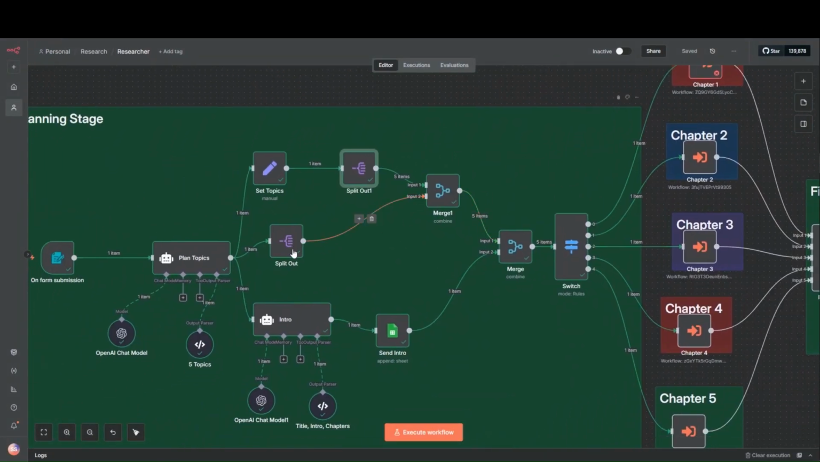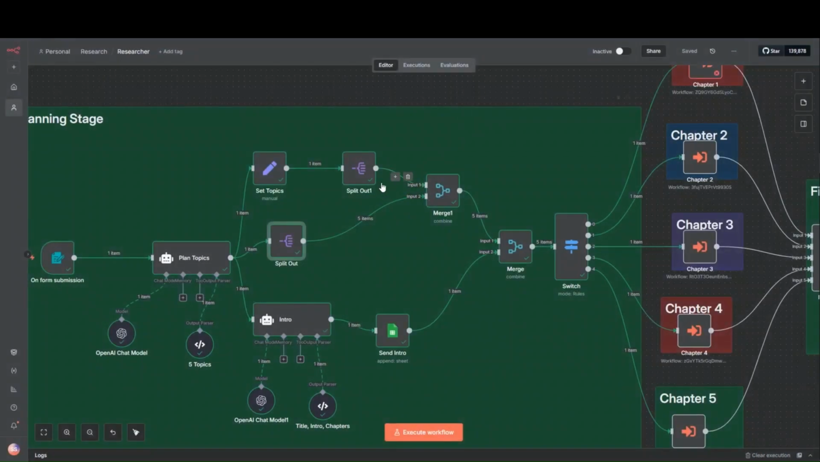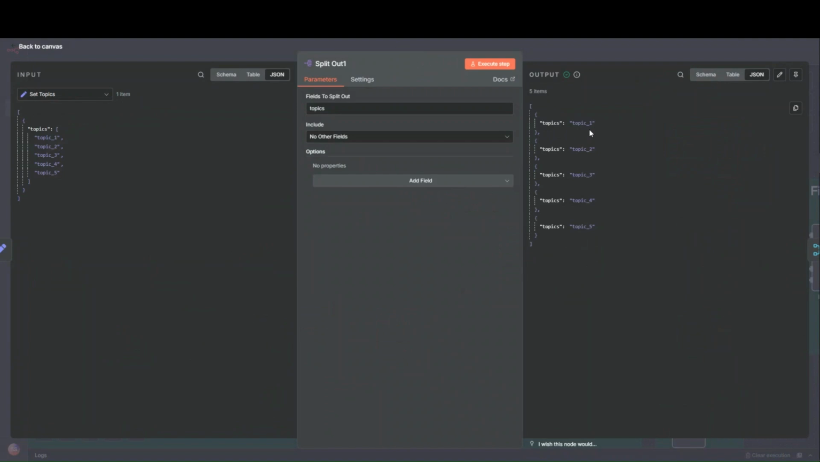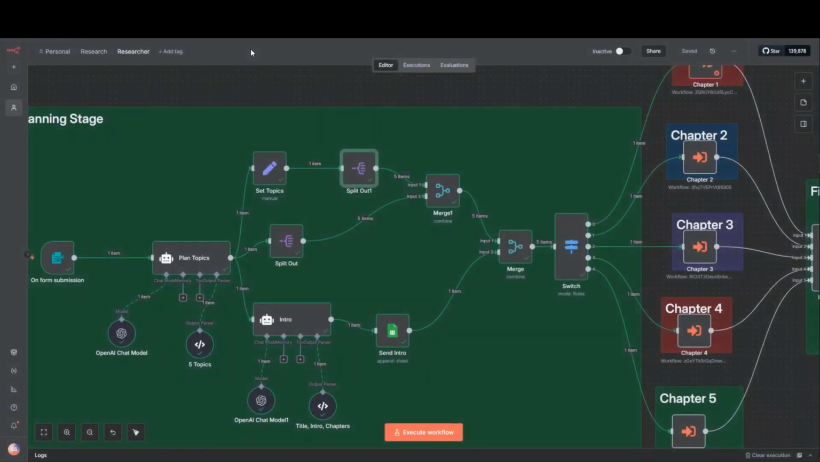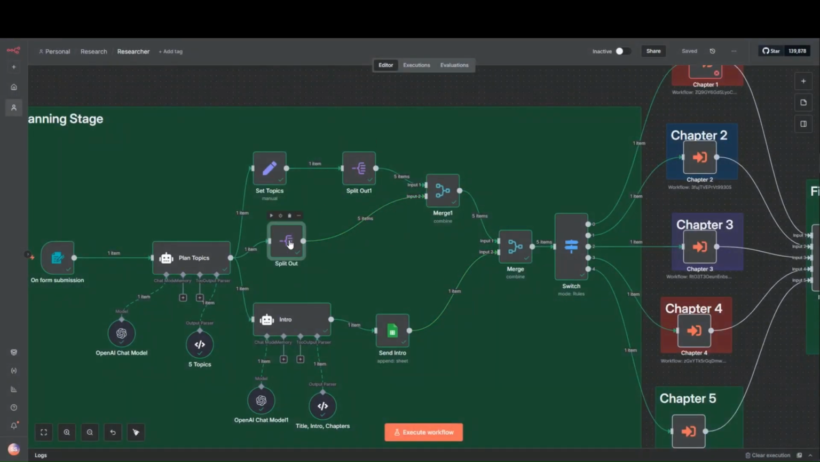Okay. Now we have the merge. Yeah, I'll forget this one. This is also the split out. So this is topic 1, the actual topic itself. So it's the name itself, like topic 1, and this is the actual topic itself, like historical and cultural context of Babylon in ancient times. So this is the actual context itself. Okay. So we have here the title and we have here the context. Then we take both of them, then merge it, and then we need also to merge the intro.